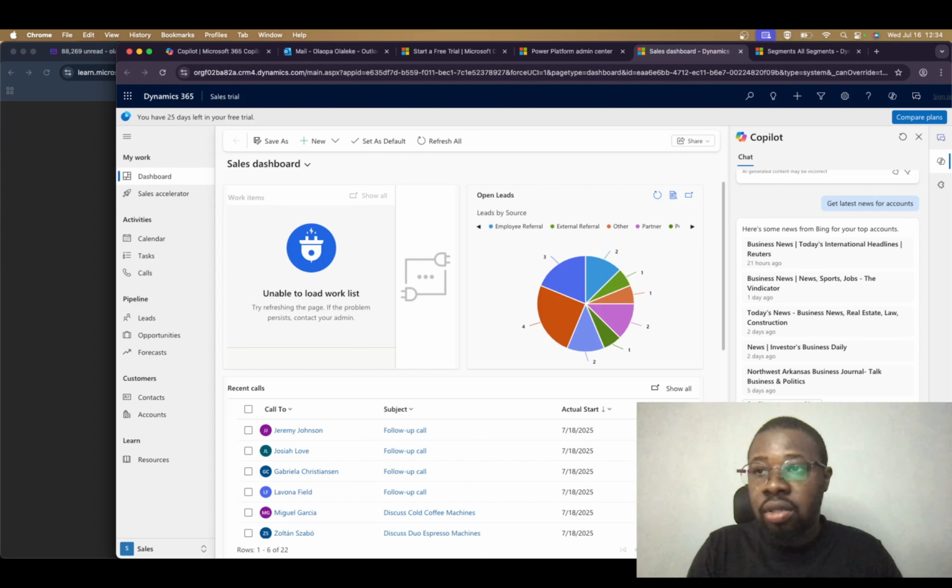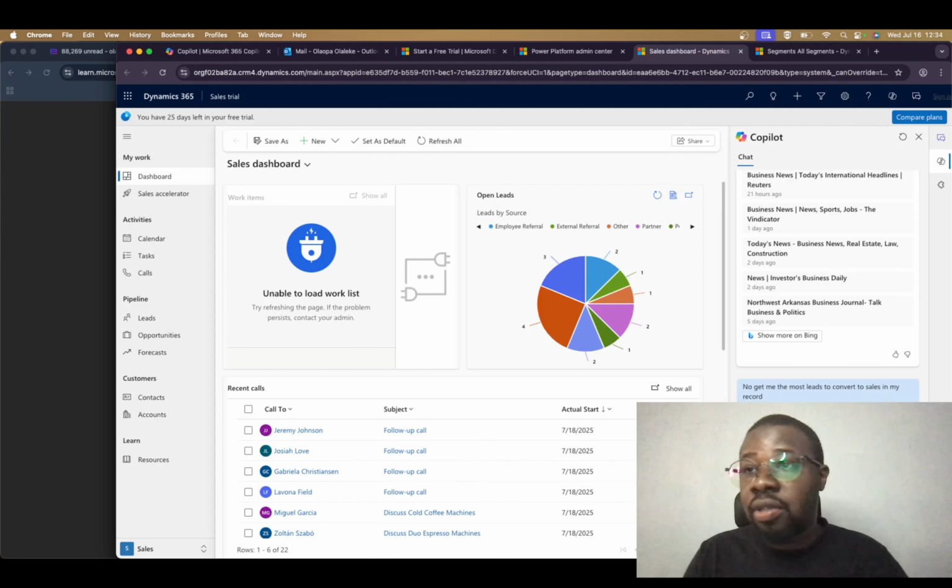leads to convert to sales in my account, in my record. So let's see the response this is going to give us now. Let's see what Copilot is going to tell us.